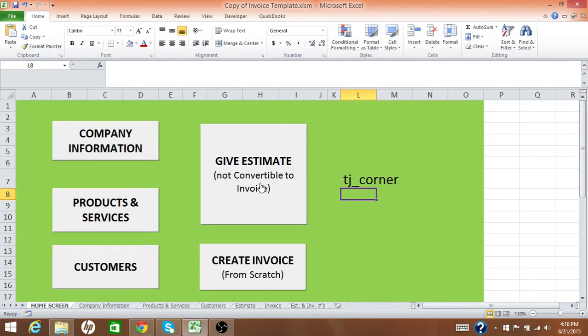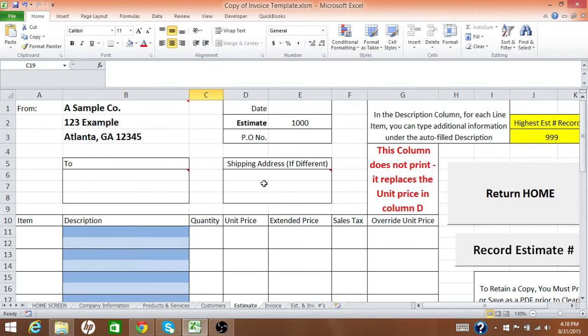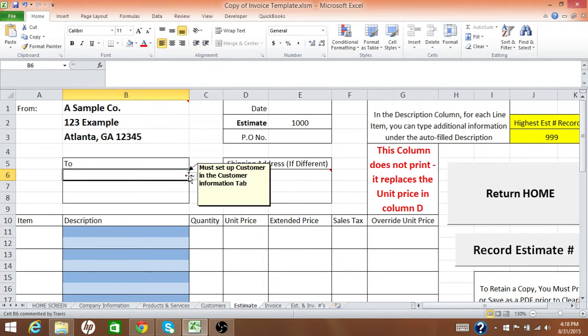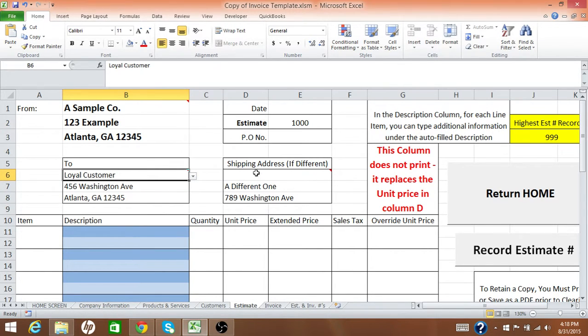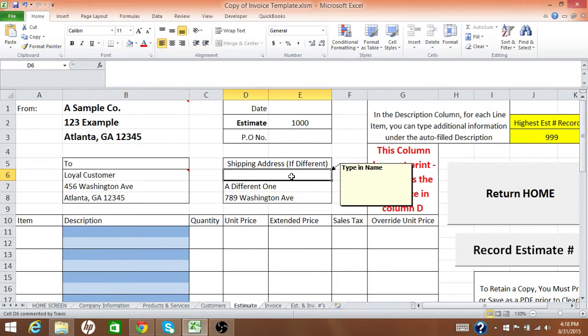Now we're going to go ahead and give an estimate to that one customer we created. And here is the sample company that we created on the company information tab. You must set up the company in the company information tab, as the little message here says. And then we can go to bill to. There should be a drop down, loyal customer. All this fills in.